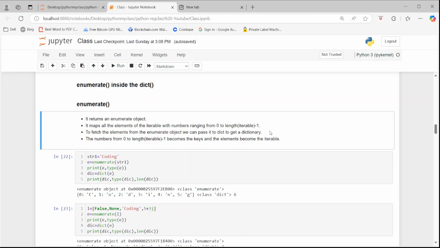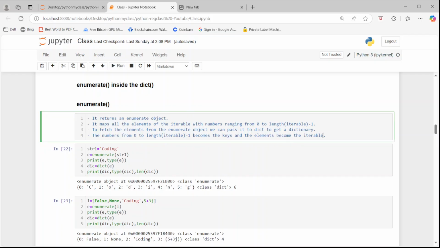Previously, if you remember, to fetch the elements from the enumerate object, we can pass it to list to get a list of tuples, or we can pass it to tuple to get a tuple of tuples, or we can pass it to the dict method to get a dictionary. The numbers from 0 to length of iterable minus 1 become the keys, and the elements become the values.